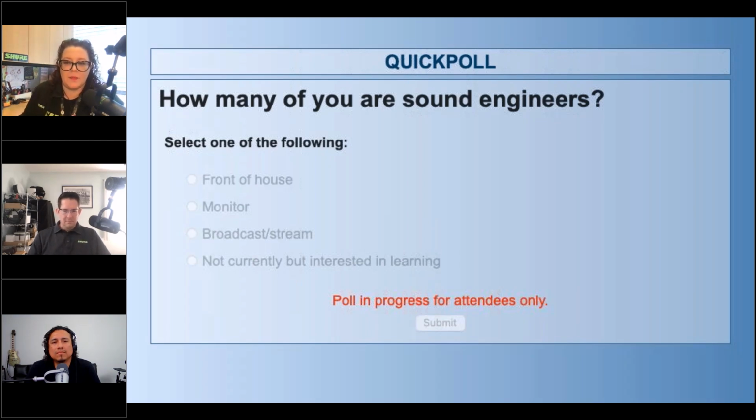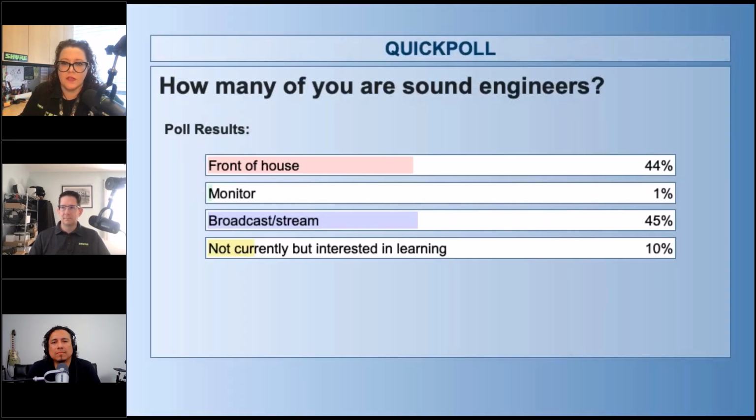And so with that housekeeping done, it looks like we're over 80% on this poll, so I'm going to close it and show the results here. It looks like we have a nice mix of front of house and broadcast streamers, just a smattering of monitor engineers, and also a smattering of people that aren't currently any of these roles, but they are interested in learning. And I think you're all going to take a lot out of this conversation.